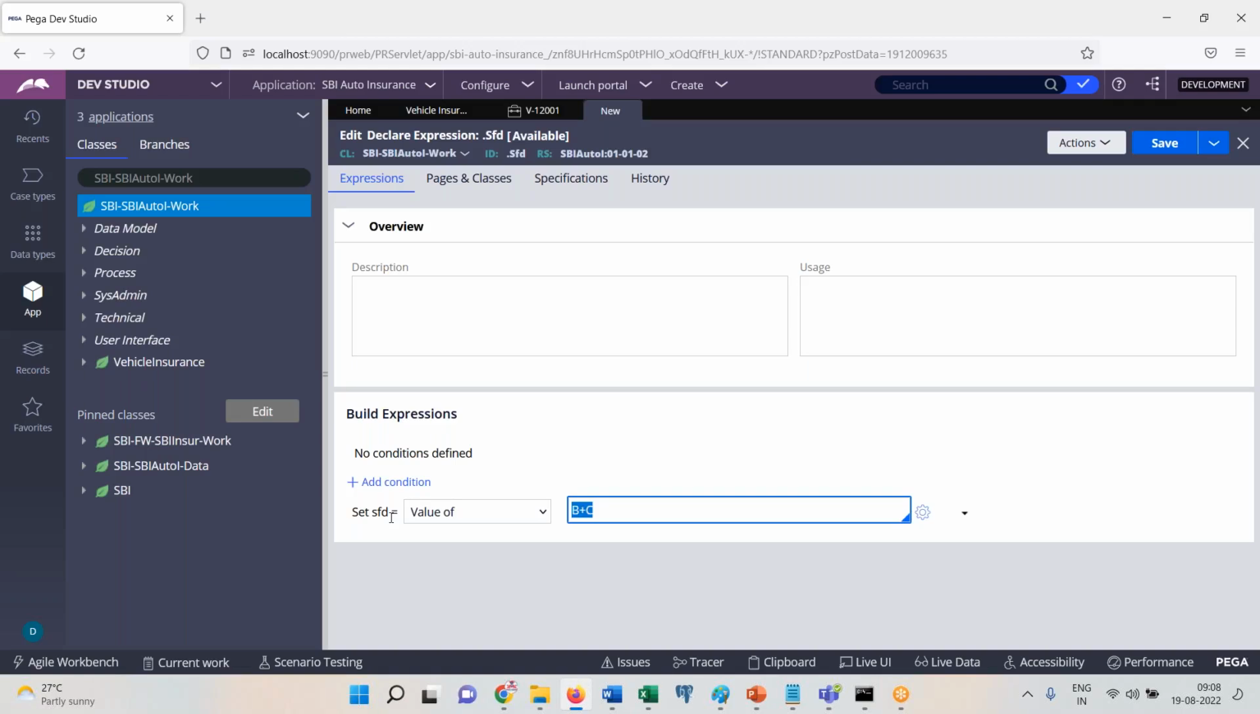Now you tell me, at the first screen, given I enter a value for B and C and tab out, how many times will the expression run? 2 times. Second screen, 2 times. Third screen, 2 times. Fourth screen, the declare expression will run online only one time? Only one time?